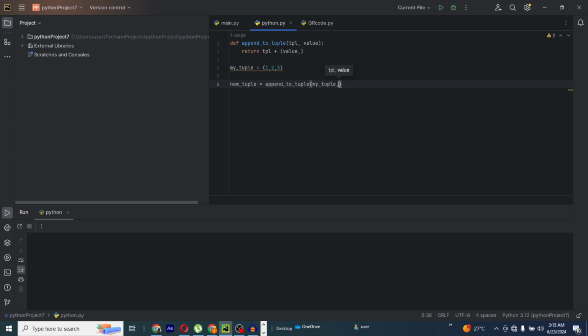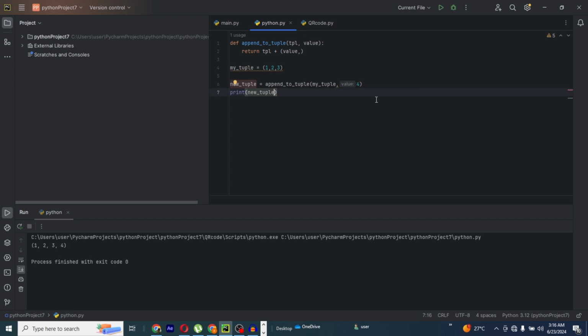Now, what is next? Now, let's print our new tuple. Okay, so let's go now. Print, okay, so print what? Print new_tuple. Okay, so now let's execute it and see. Okay, so this is it. So we have 1, 2, 3, and 4. Now, one thing you need to take note here. Instead of modifying the original tuple, a new tuple is created with the added value. So this is how it works.